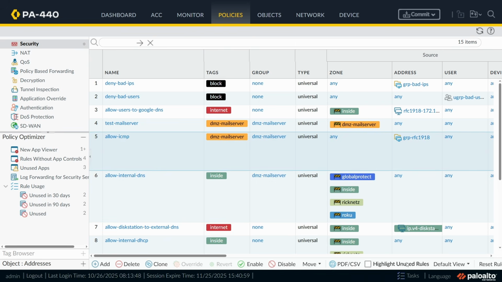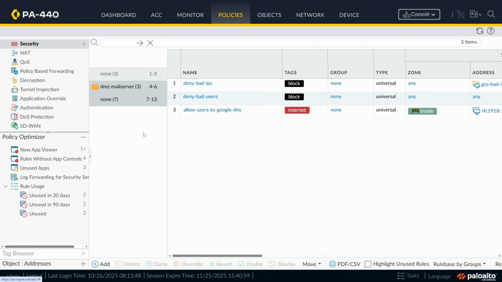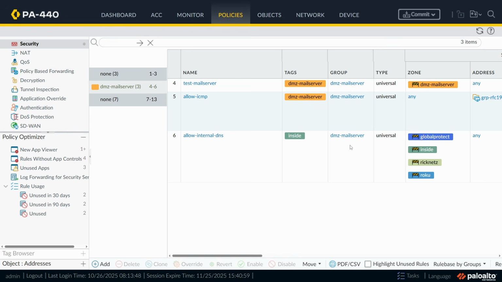You can come here to default view. It doesn't really make much sense to have this column here because there's another view that's a lot better than this one. You can click on this default view and click on Rulebase by group. Whenever you click on that, a new column comes here, and then you can choose the rules that you want to see. In this case, I want to see the DMZ mail server. You click on it. It shows me only the groups that have this group tag DMZ mail server, which is pretty cool. And it shows you also the lines where they are found. So lines 4 to 6.